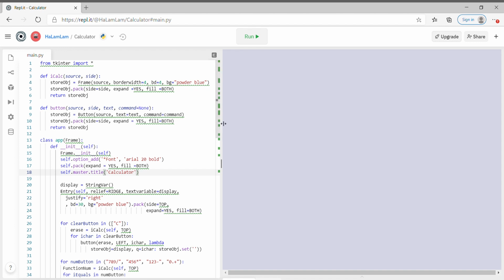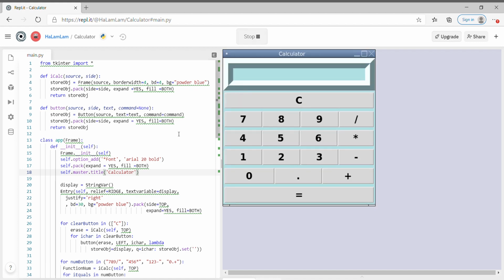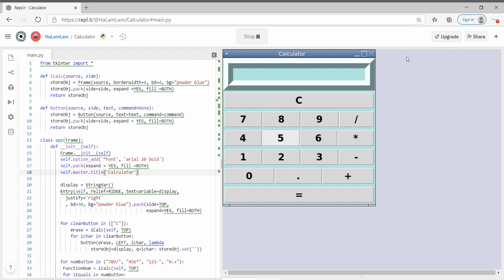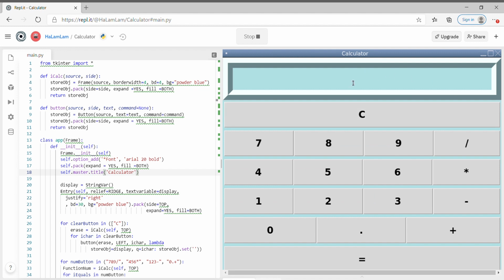For this project, I made a calculator, and so here is all my code, and this is the output. As you can see, there is a calculator right here, and I'll put it in full screen now. All I have to do is press the square, and it will put it in full screen. Now as you can see, it has all the necessary buttons for a calculator.